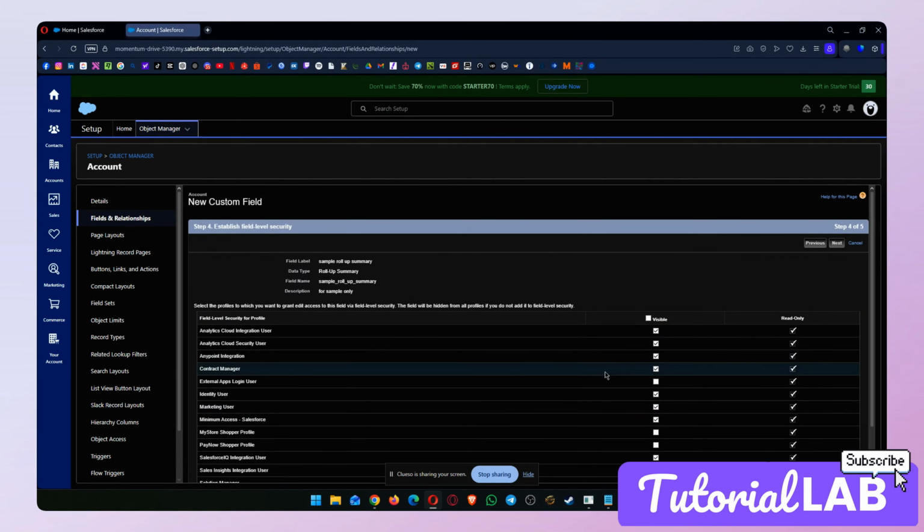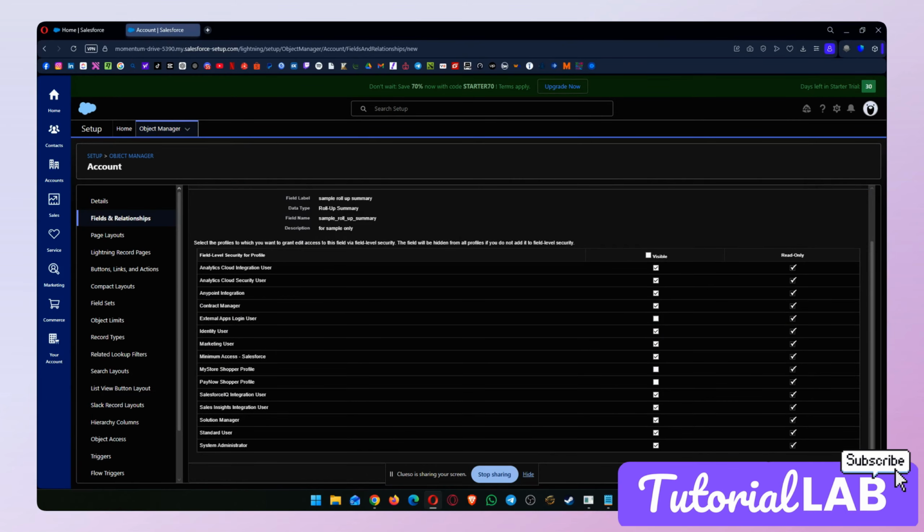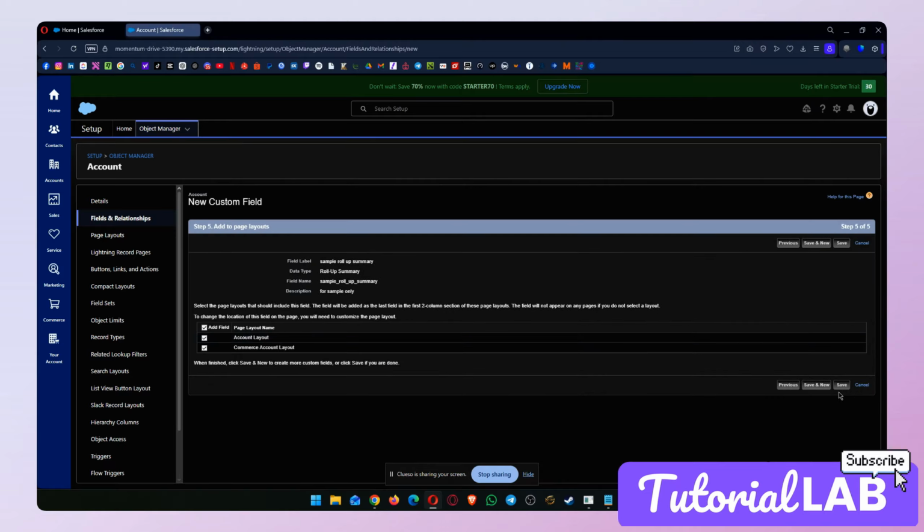Review everything on the summary screen. Click Next once more to confirm, then click Save when you are ready to finish creating your roll-up summary field. And that's how we create roll-up summary fields in Salesforce. With this feature, we can automate data calculations and get more accurate reports across our Salesforce records.